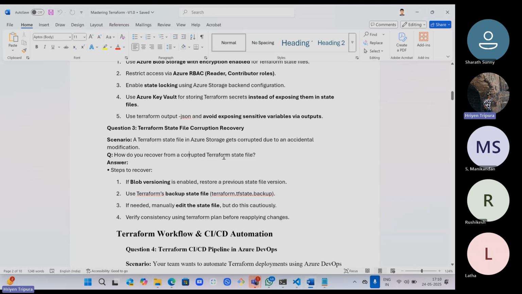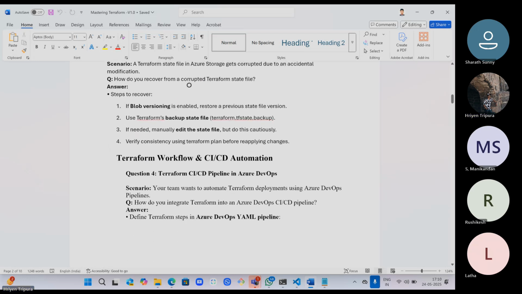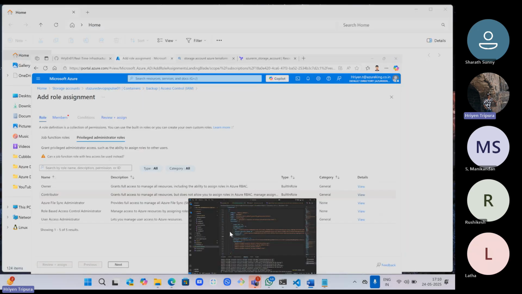So in this case, how do you recover from a corrupted state file? The question is asking how we can recover in this situation, right? As I told you, in the state file storage, blob versioning is enabled, so we restore the previous state version. That means I will not do that now, but I can show you what I mean.